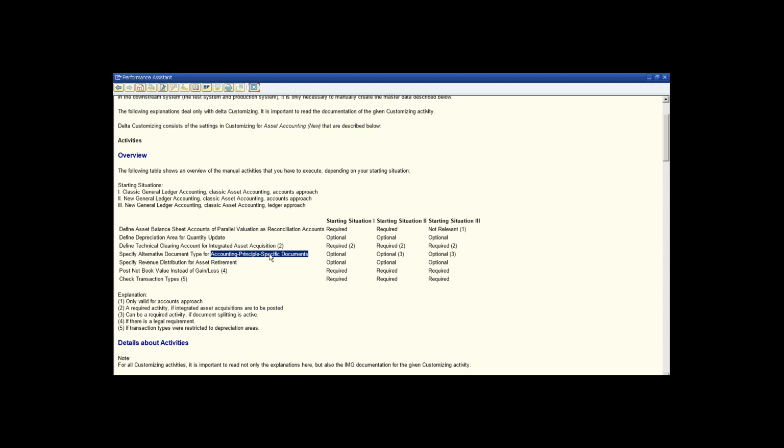You remember? Let me show you this. I think this statement itself is misleading. It is saying accounting principle specific document, but this is not accounting principle specific. It is actually the document type specific.